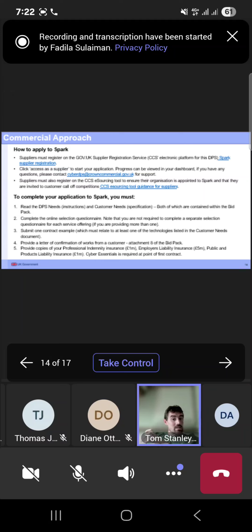So there is an attachment within the BidPack, which is attachment 8, which is the confirmation of works letter. That would essentially need to be sent off to your customer and signed and sent back. As I say, any issues, please drop me a line. That's absolutely fine. So cyber DPS at crowncommercial.gov.uk. It's only cyber DPS because I also manage the cyber agreement as well. So any questions about that, too far away.